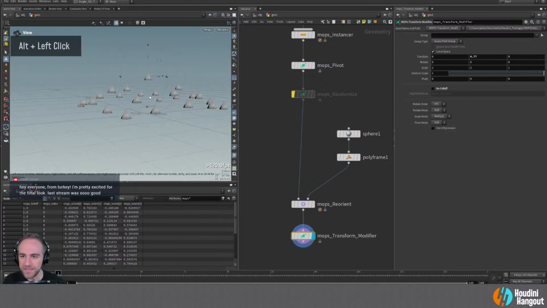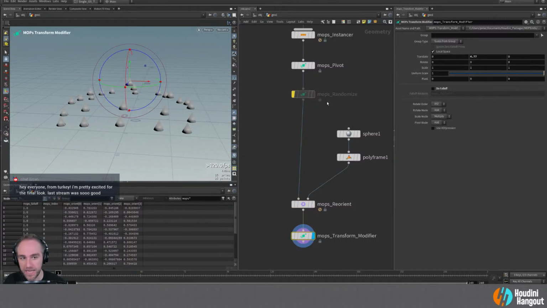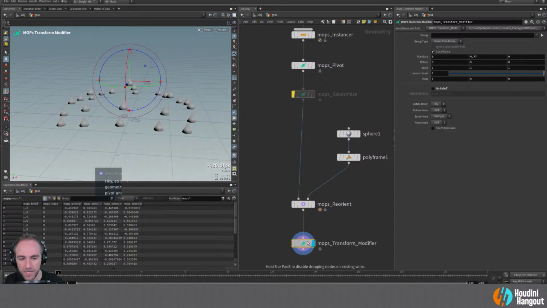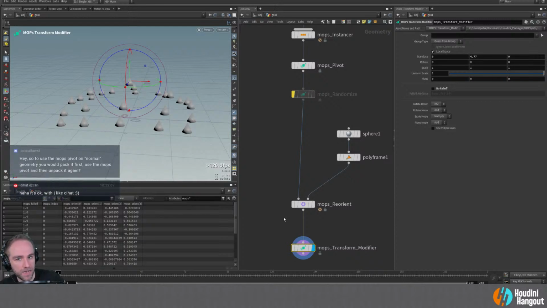So this is the idea of what this node can do. We can certainly use this to push things away from objects, randomly. So Pascal is asking about using MOPs pivot on normal geometry. You'd pack it first, then use MOPs pivot, then unpack it again. Yeah, 100%. I mean, MOPs geometry is packed geometry, so it works on that.